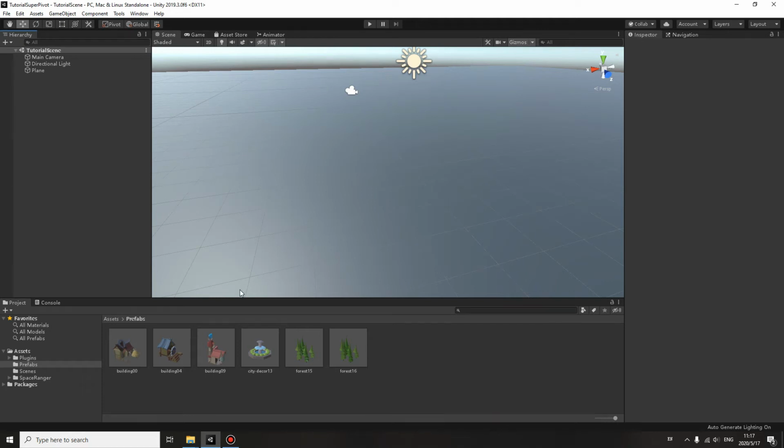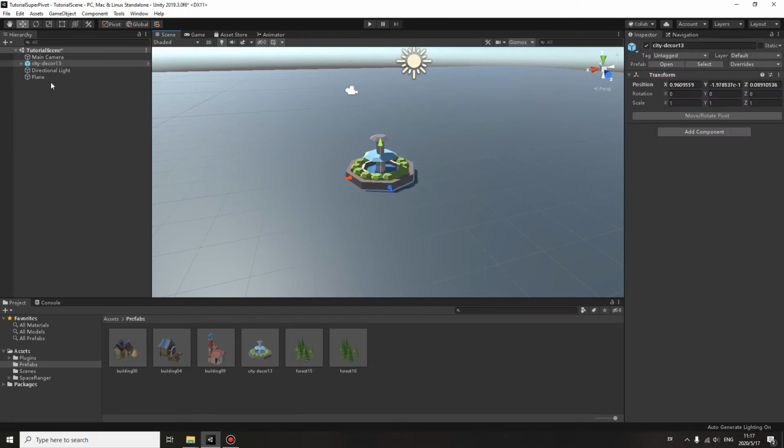Hello, today we will talk about pivot and how pivot works in Unity. First, let's drag a prefab to the ground. As we can see, when we drag this prefab, it will just fit to the ground. As you can see, there was a point. Commonly, it's called the pivot point of this object.